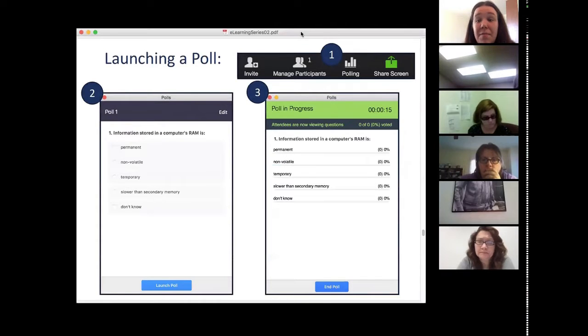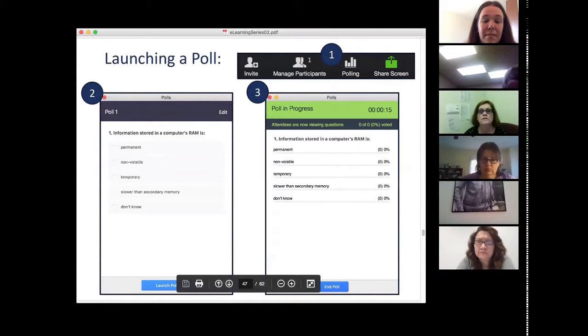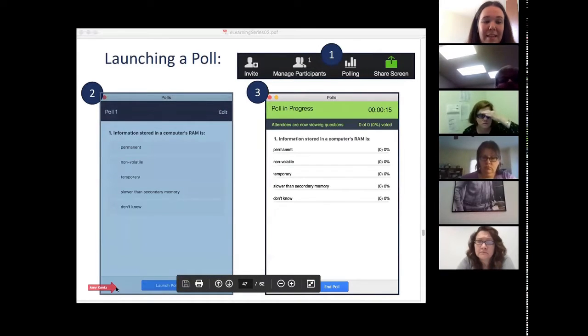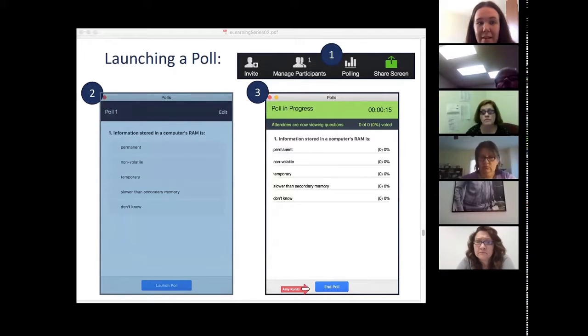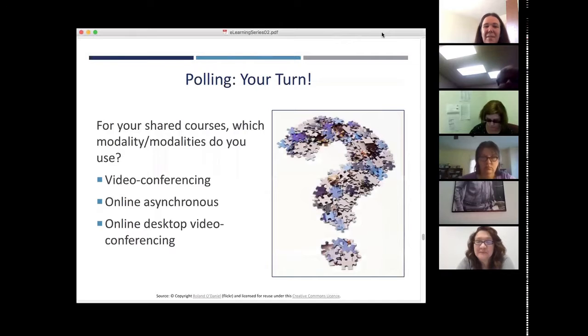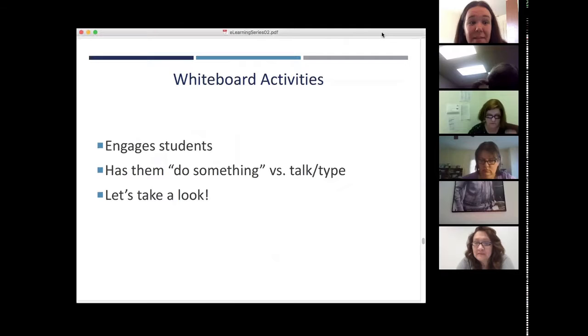As far as launching a poll, what I did was click on polling, then for slide number 2, part number 2, I clicked on launch a poll, and then I saw the results in real time. When I was done, I pressed end poll. So that's how I did the polling aspect. Since we already participated in a lot of polls, we're not going to do this, just for time's sake, so we can get to some of the others.